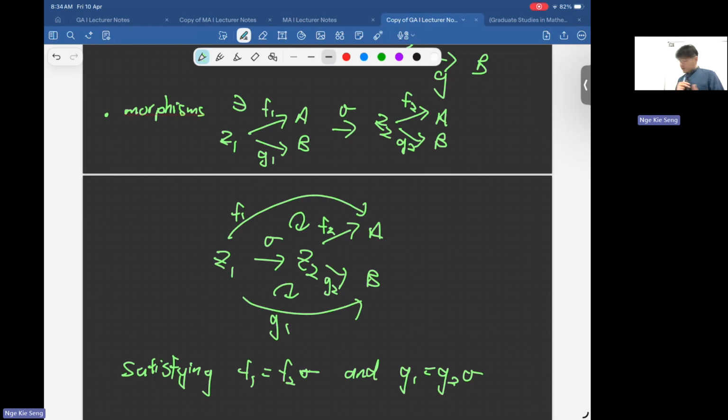Similarly, because this target is fixed, you can also make your source fixed. What I mean by that is, instead of going to AB, you can go out from AB. So the forks can go the other way. Then you will define another category.